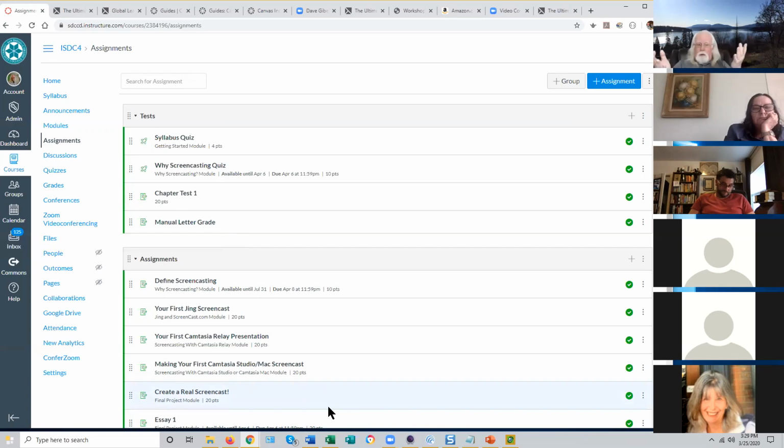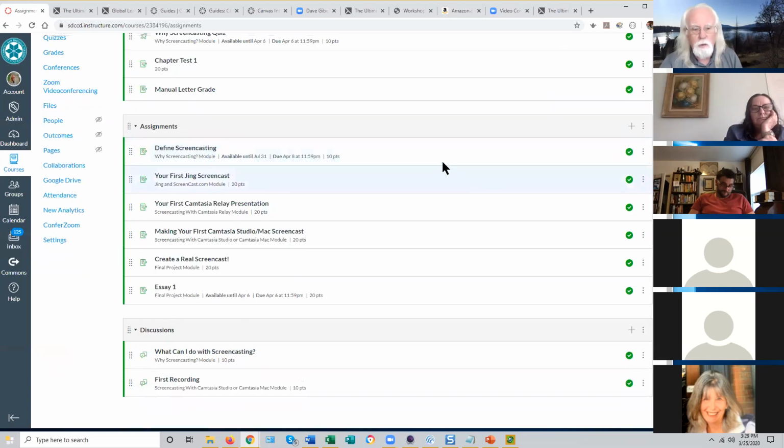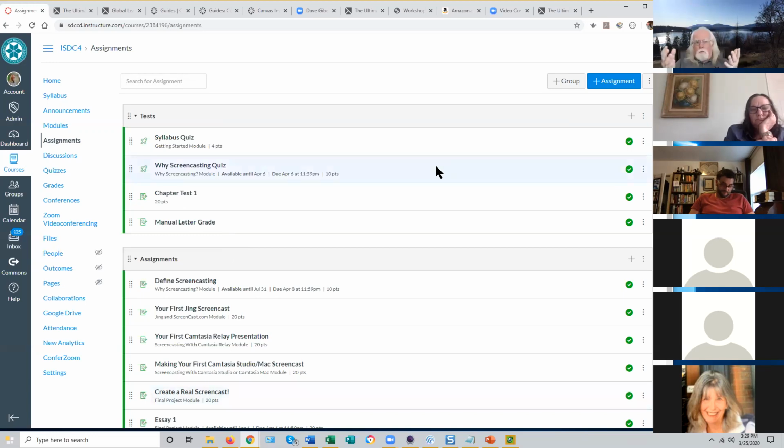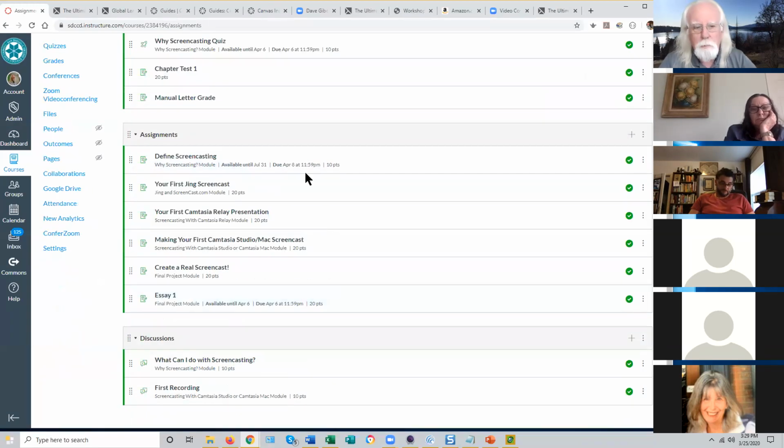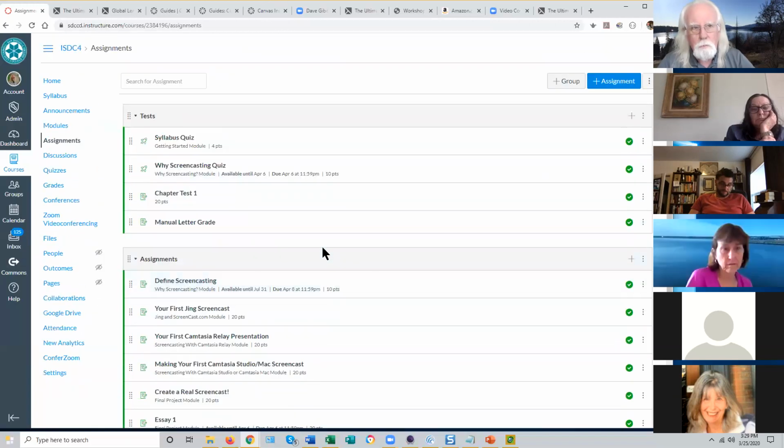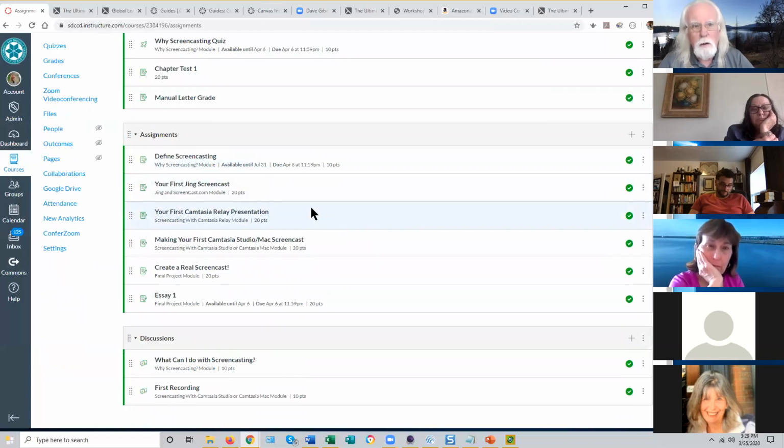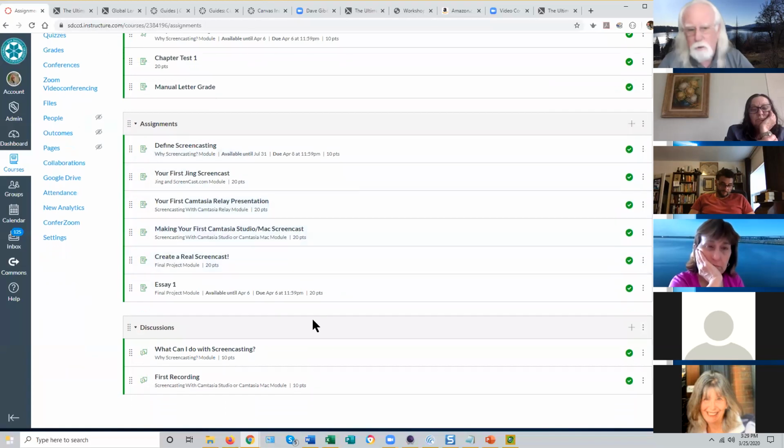In my case here, I've just created three: tests, homework assignments, and discussions. And let's say I intend to make the tests 40%, the assignments 40%, and the discussions 20%, or something like that, something that adds up to 100%. How can I tell Canvas to use those weights in the gradebook?